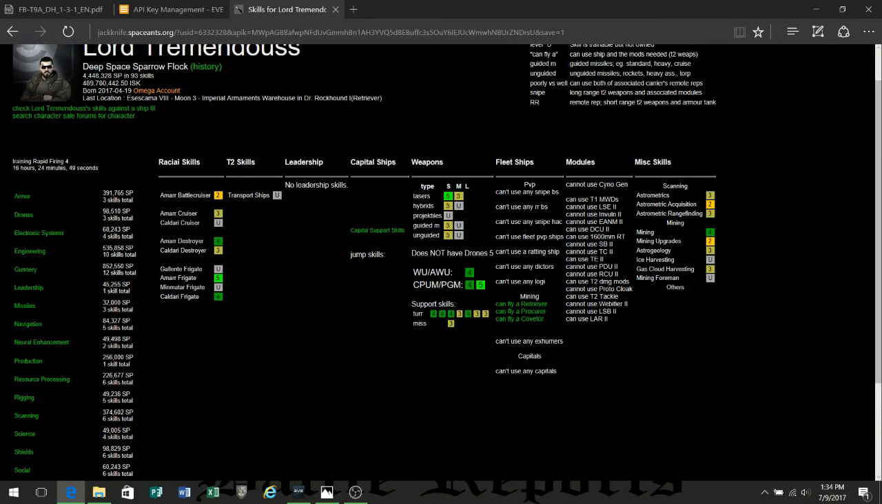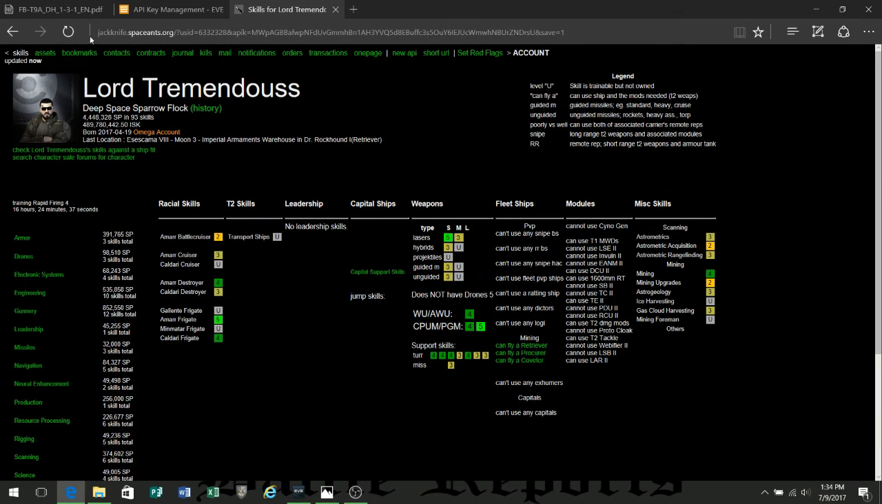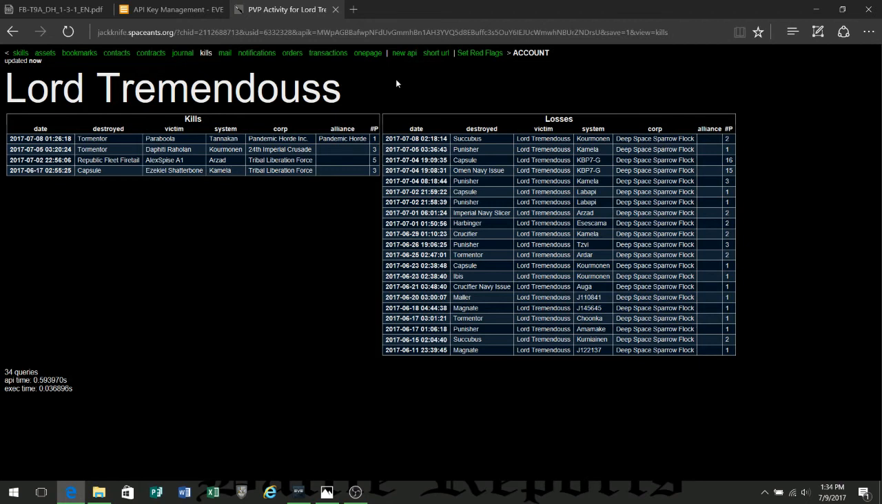It's going to show the racial skills, what Amarr battlecruiser, all this stuff, what I can do, what I can use. I can't do any transport ships. I'm sad. Jump skills. It shows all your skills. It shows your character, and it shows a bunch of stuff up here, your bookmarks, your assets, mail, kills, notification. Ooh, kills. All that stuff. So see, it shows everything that you've done, and so it knows what kind of character you are, and all that good stuff.